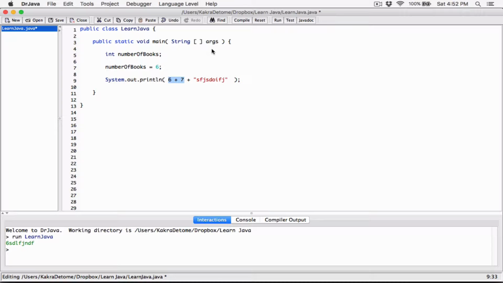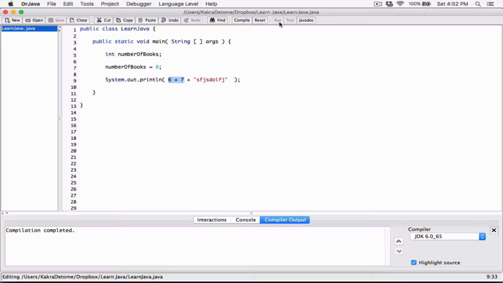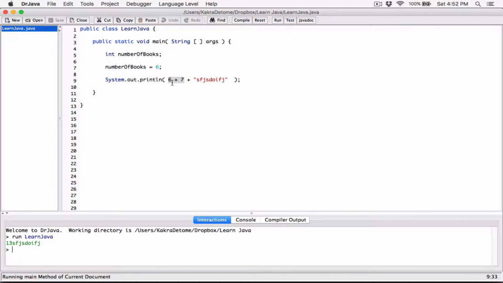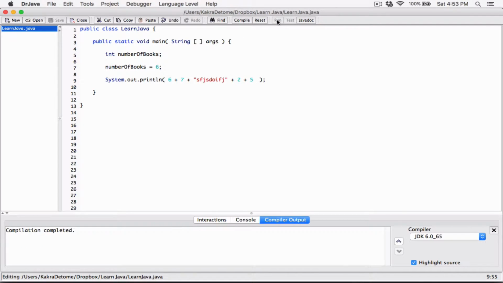Well, first of all, let's see what's going to happen here. It can do this math. We can see over here that it did this math, and we had 13. But when we had 13, now it was 13 plus the string. Because it couldn't add 13 to the string, it said, okay, I can't add 13 to the string, so I'm just going to join 13 and the string together. The same thing, we can also do something like this and have 2 plus 5. Now let's see what happens over here.